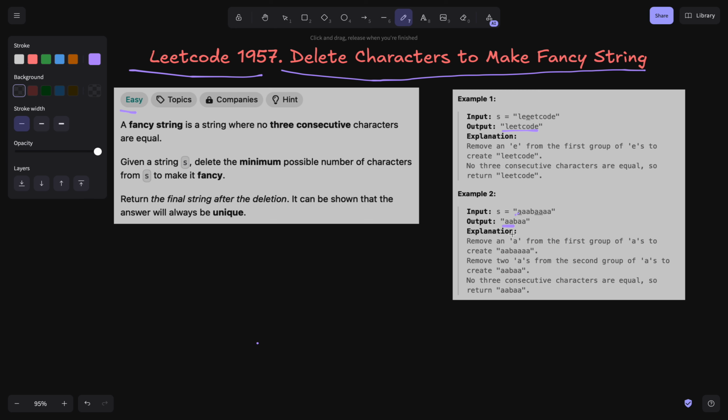B is only 1, so we will not touch it. Now for the A's, the frequency of consecutive A's is 4. It is greater than 2, so we will convert the frequency to 2, and the answer will become like this.